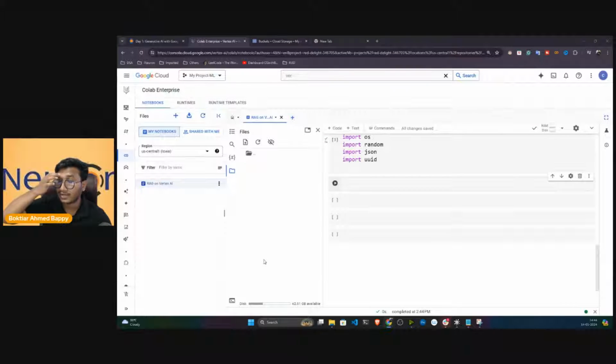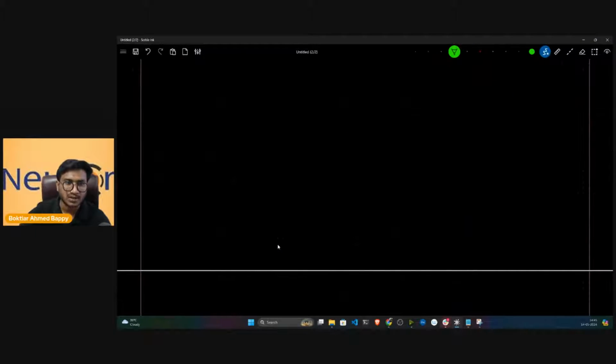UUID I need because, for each sentence, I'll give some unique IDs. For each vector I want to give a unique ID so that I can retrieve it later on. Let me give you one example. Let's say here you have one text: my name is Bappy. Let's say this is the sentence. I have assigned one unique ID, let's say 135B. So this is the unique ID for this particular sentence.